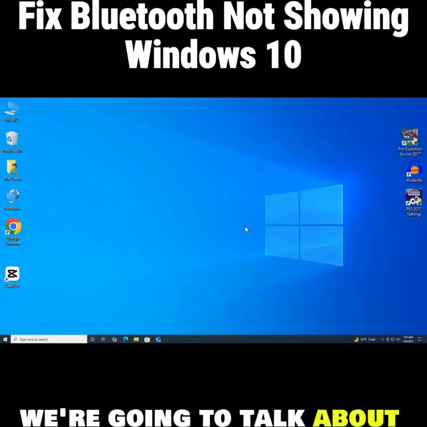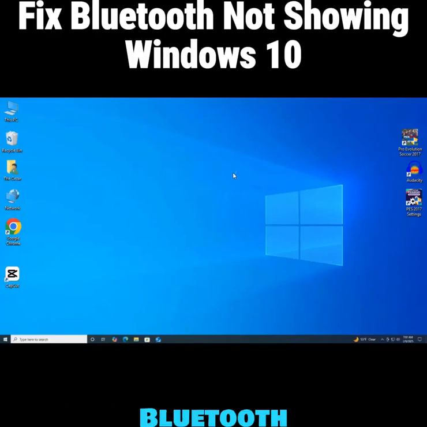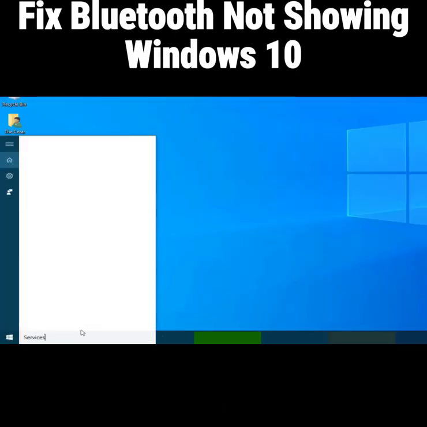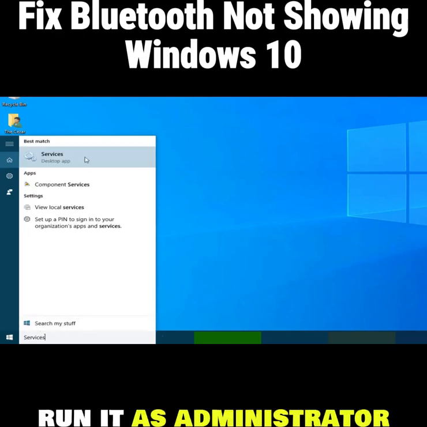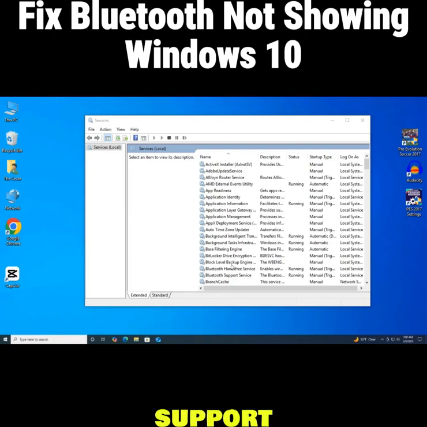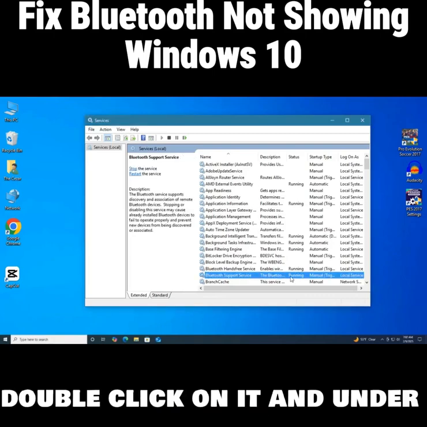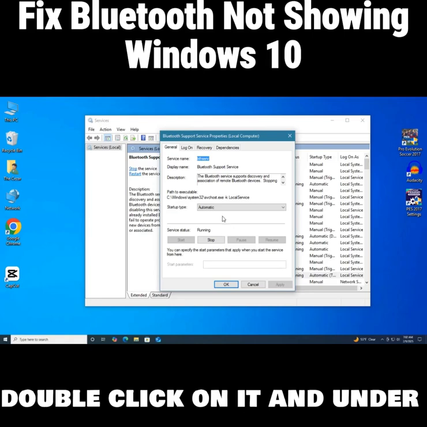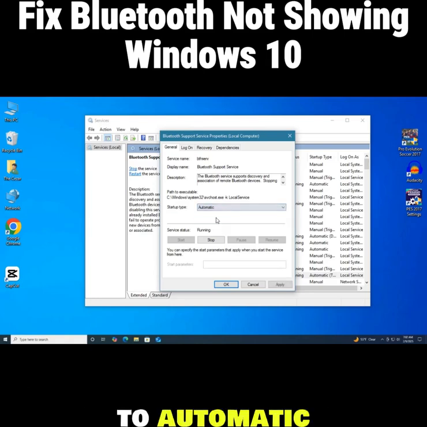Today, we're going to talk about the issue of the missing Bluetooth button in Windows 10. Go to the search bar and type Services. Run it as administrator. Then scroll down and find Bluetooth Support Service. Double-click on it and under Start Type, make sure it's set to Automatic.